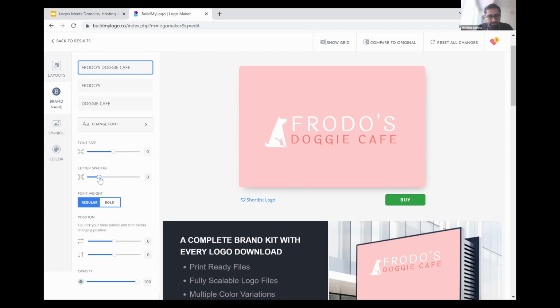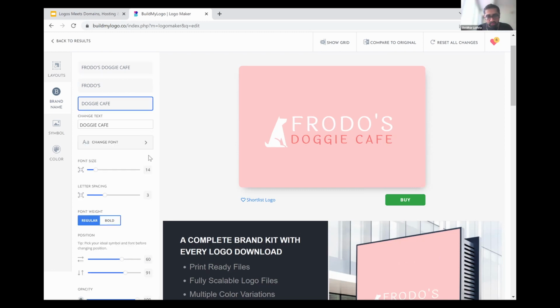You can work with letter spacing as well. If you reduce it, I'm doing it for everything. Let's say if I don't want Doggy Cafe to take up the entire line, I can look at reducing this over here this way. This is one way of doing it. The other way of doing it is just reducing the font size.